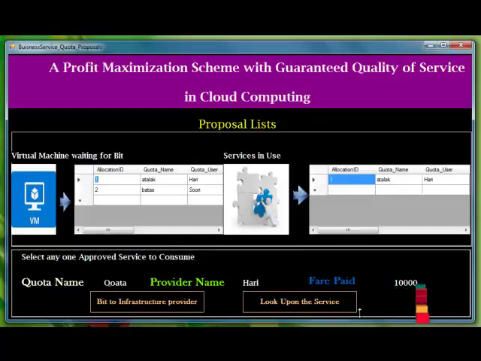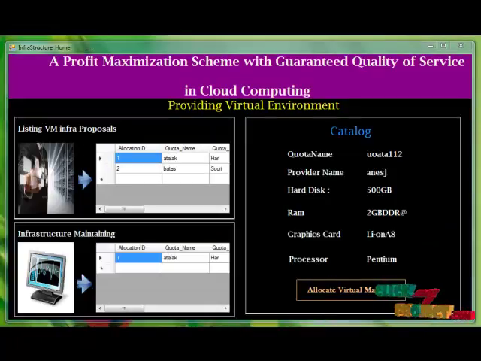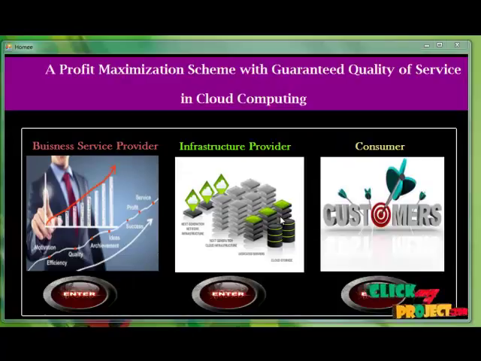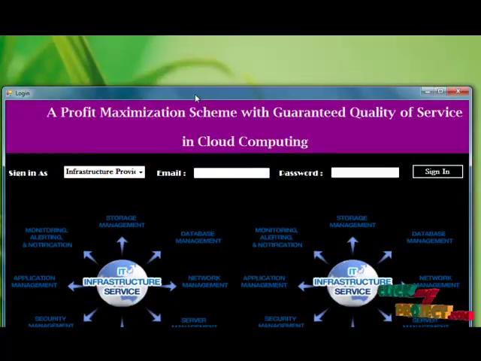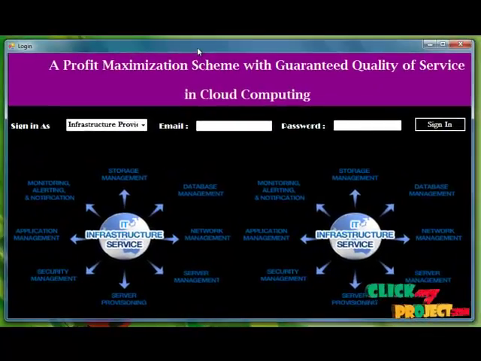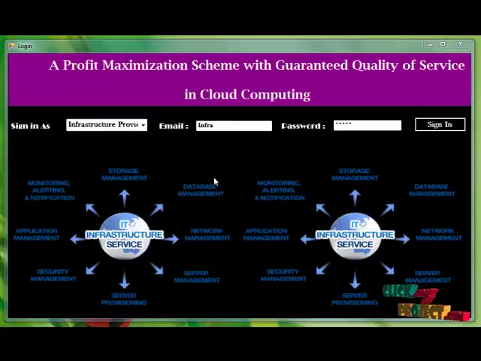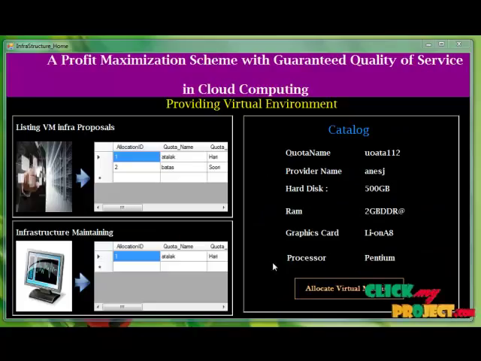This is the infrastructure provider. The infrastructure provider will provide the infrastructure for the business provider. So what is an infrastructure provider? Actually, the infrastructure provider provides the virtual machine environment to the business service provider, and the business service provider will assign those virtual machines to customers for a cost. So our project goal is to find the profit maximization.